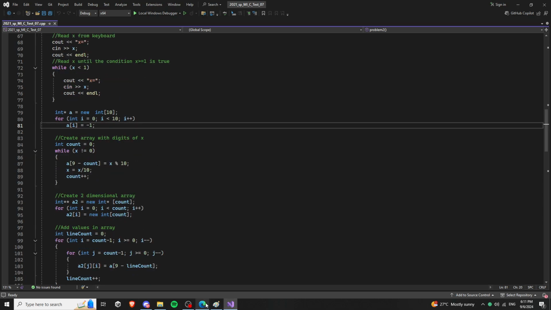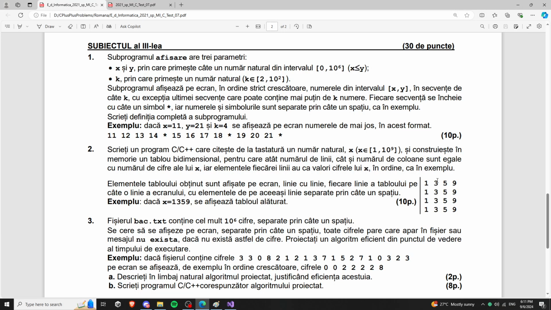Okay, so I will repeat the problem again. So we have a number, in this case 1359, and we have to create a two-dimensional array with the length equal to the number of digits of this number, and on each column we have the digits of the number.